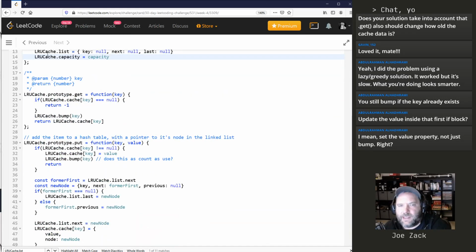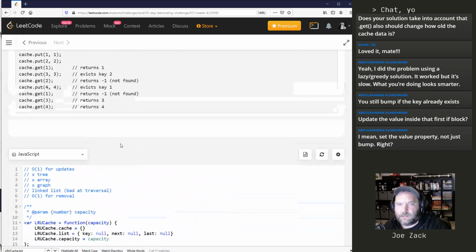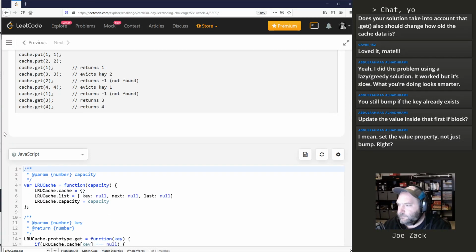And then when it comes to getting, if the item does not exist in the cache, it's -1 according to the docs. Otherwise, we bump it and then return the value. This should all be constant time. And we said this does count as a use. So let's see how many syntax errors I have.